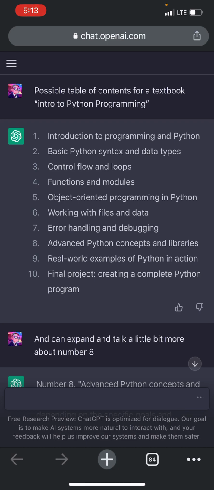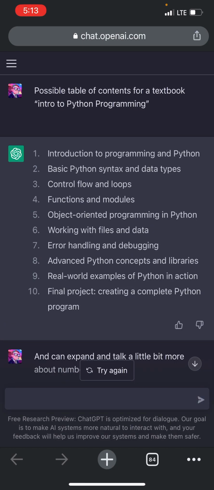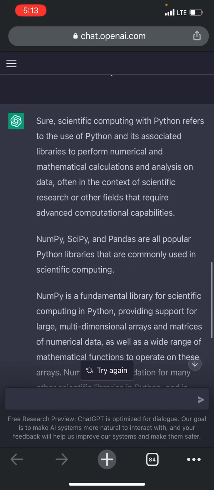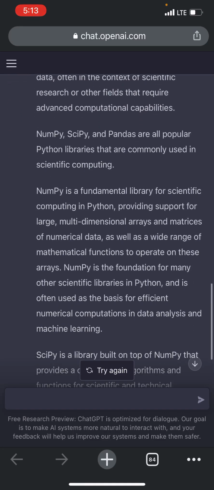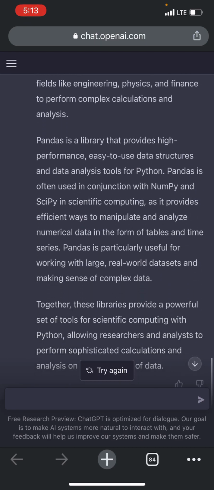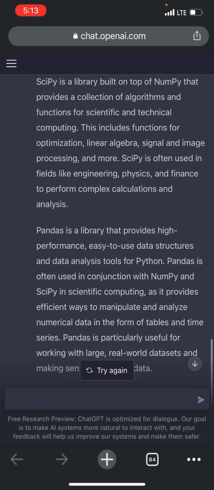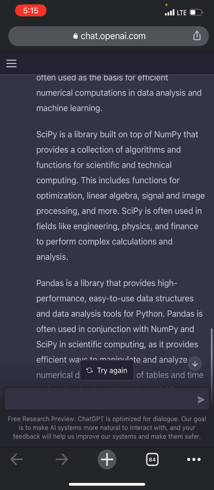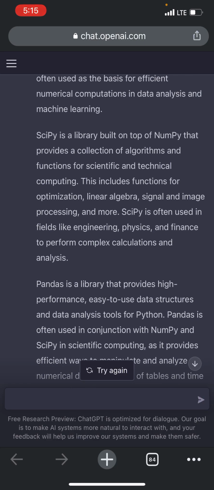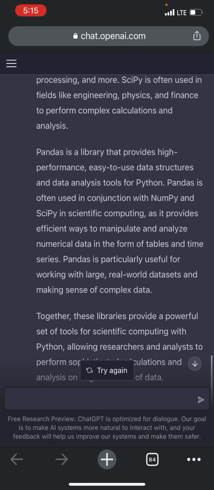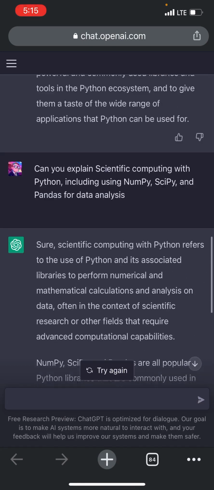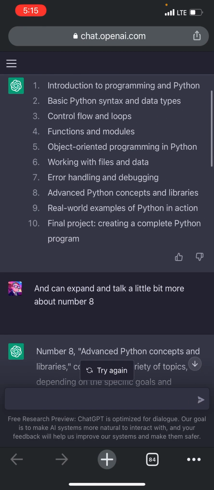I mean, you can go back and just ask, what are some real world examples of Python in action, right? So look at this. It gives you a really good, thorough description, and I'm not going to read this for you guys, it's going to take too long, but it gives you a really good description of how to do all this, right? And you can get, for example, SciPy is a library built on top of NumPy that provides a collection of algorithms and functions. So you can dig deeper and ask it, can you give me some examples of SciPy, or some examples of pandas, or how I can use it in the real world, right? And we can go back and ask it real world examples in action, right?